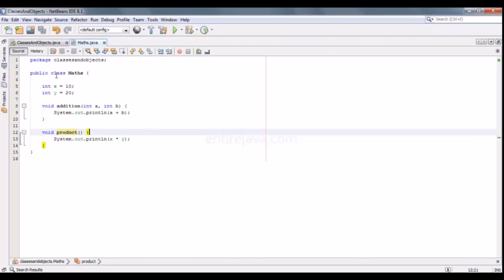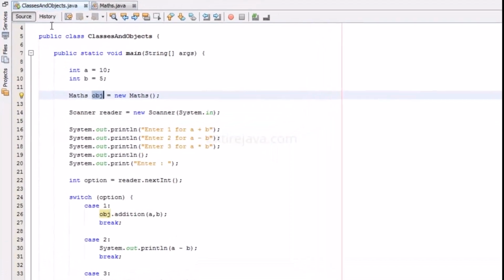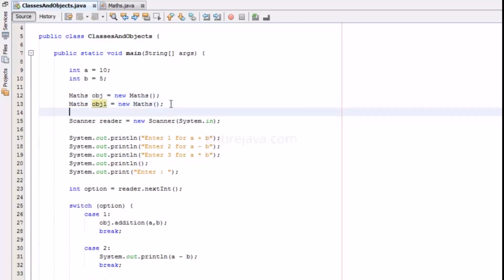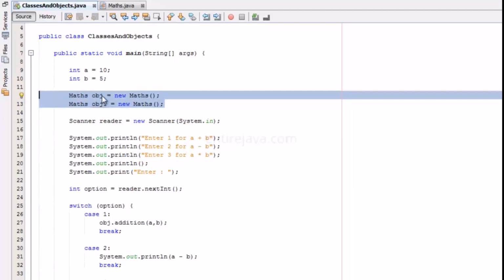Just as in our example, we created multiple objects, we can also create multiple objects of the Maths class. For example, we can say object 1. So essentially what we did here is we have two objects but they are identical. Objects don't necessarily have to be identical. Let me explain what I mean.